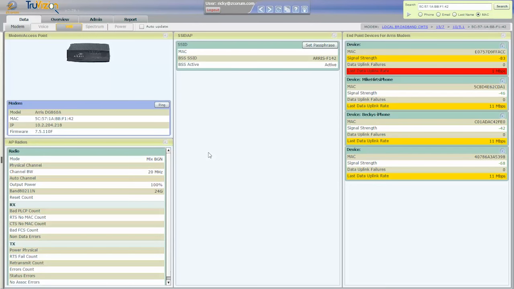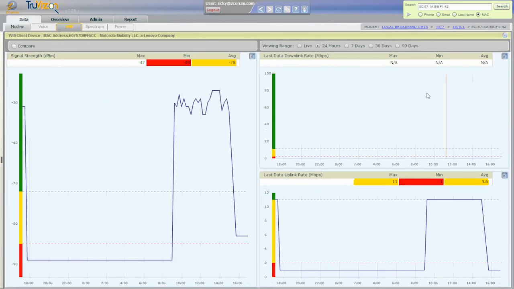On the Wi-Fi Diagnostics screen, which you can get to by clicking the Wi-Fi tab right here if you have a compatible gateway, I can now drill in to see historical information on any connected devices by clicking one of these icons right here. When I click that, what I'm going to see is, as a default, the last 24 hours for signal strength, last data downlink rate, and the last data uplink rate right here.